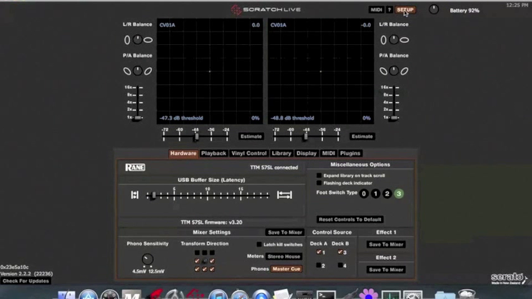The first tab you see in the setup screen is going to be the hardware tab, and this will vary depending upon which hardware you're using. As you see right now, I have the TTM57SL connected. One thing that is universal with all of the Scratch Live hardware, you're going to see a USB buffer size in here. And latency, that's what it controls.